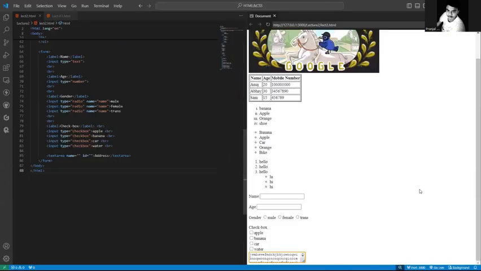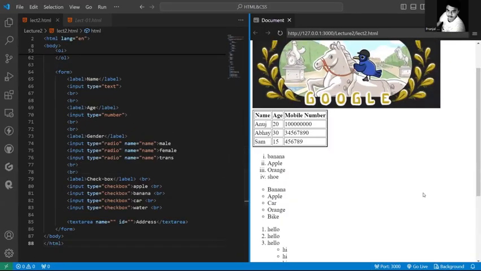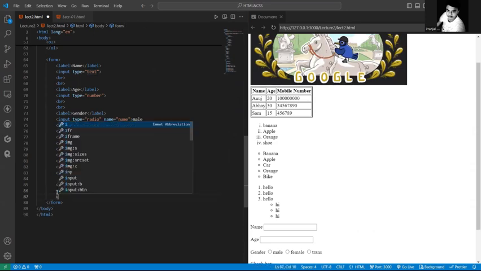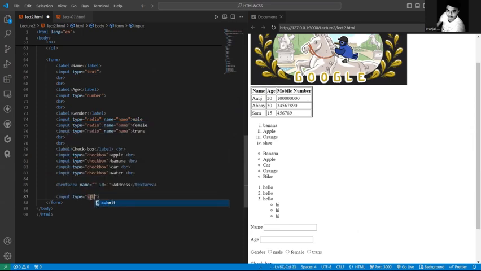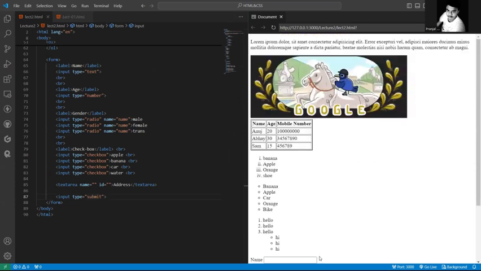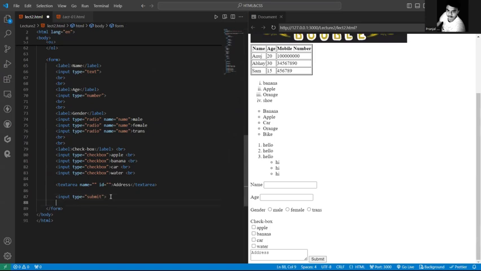Now, again, we come to our window. Now, what does the submit mean? Input. You have seen the submit buttons in your forms. How will it be made? Input type is equal to submit. You get the submit button here. And if you submit, the page reloads.